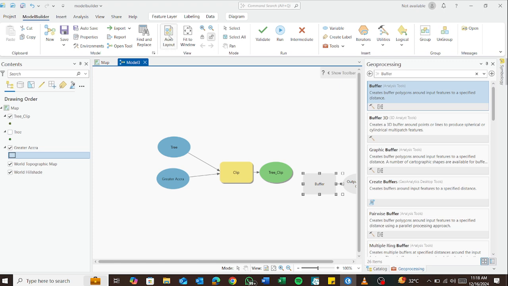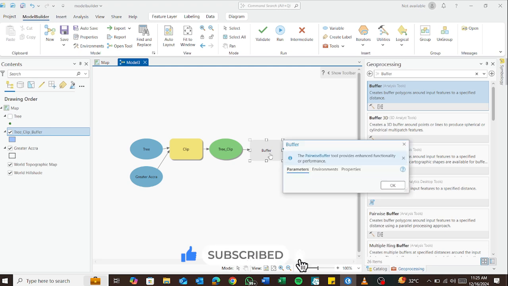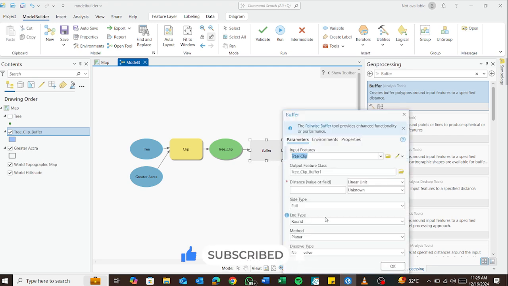So I'm going to connect the tree clip to the buffer over here. You just hold the tree clip and then add a connector to the buffer, right? And select input features. So we're now going to open the tool to configure some additional parameters. In this case, the distance.